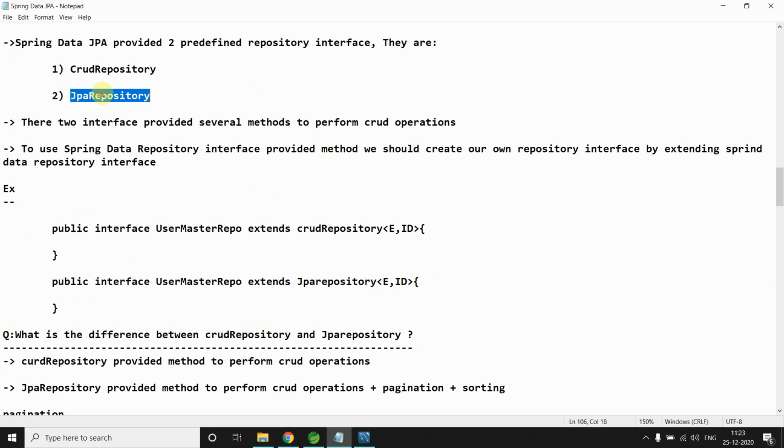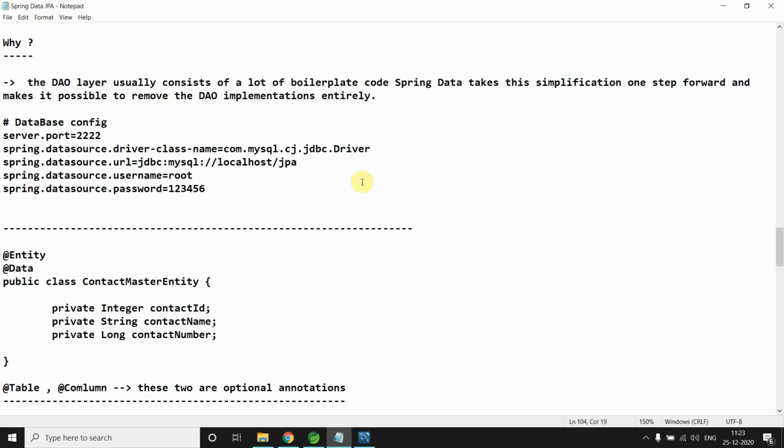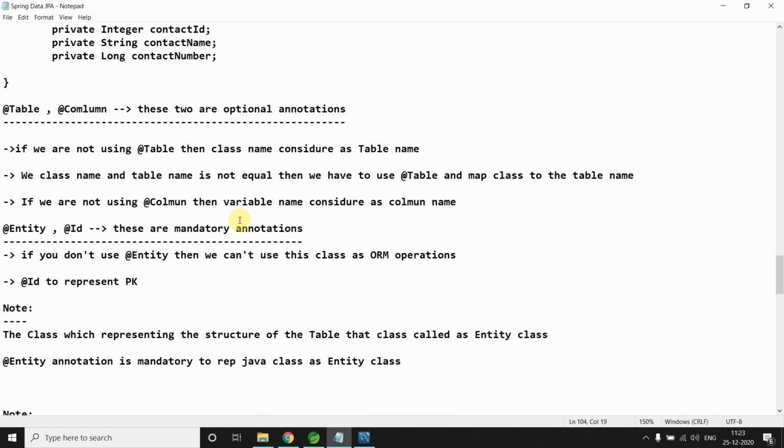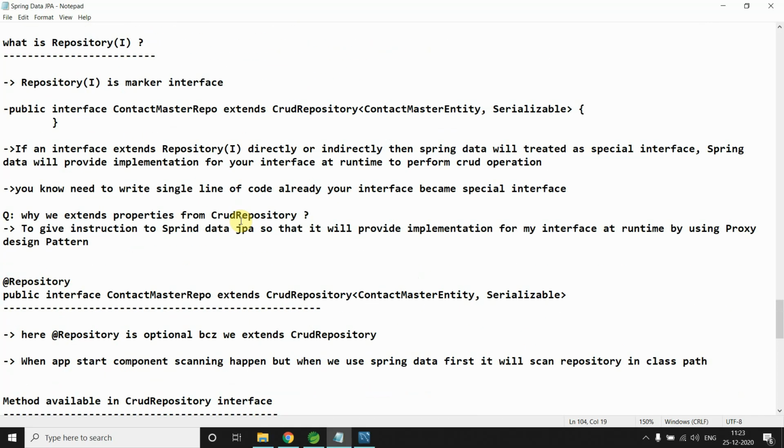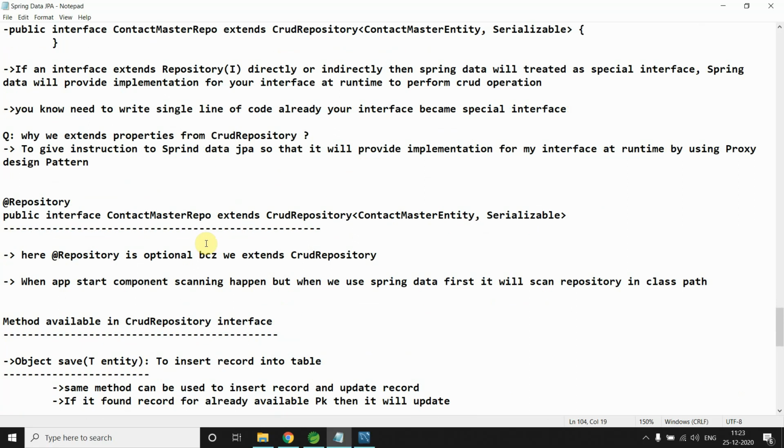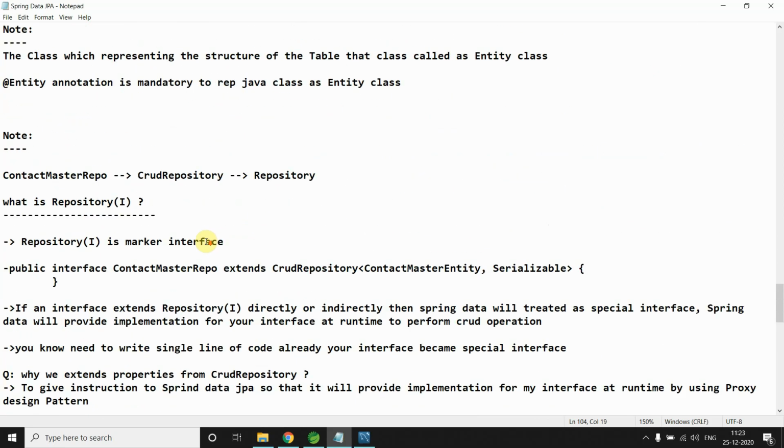Which ones? In JPA repository, a few additional methods. So you can just go and practice all these methods. This is a basic idea of JPA, Spring Data JPA. If you have any question, you can just comment down. I will be happy to answer your questions. And if there is something we did not complete in this video, you can just comment down. I will make another video on that. So this is all the basic idea about Spring Data JPA, how we are using it, what CrudRepository and JpaRepository are, and all.